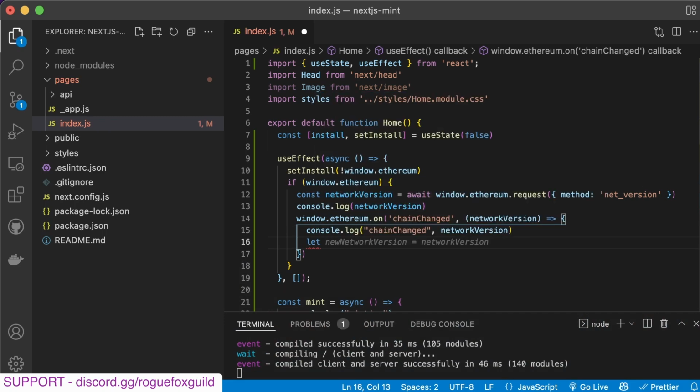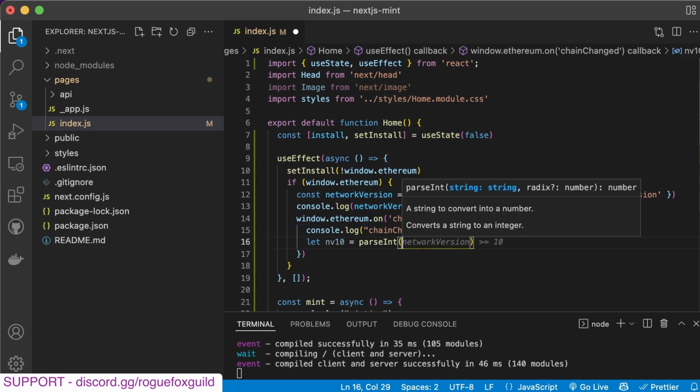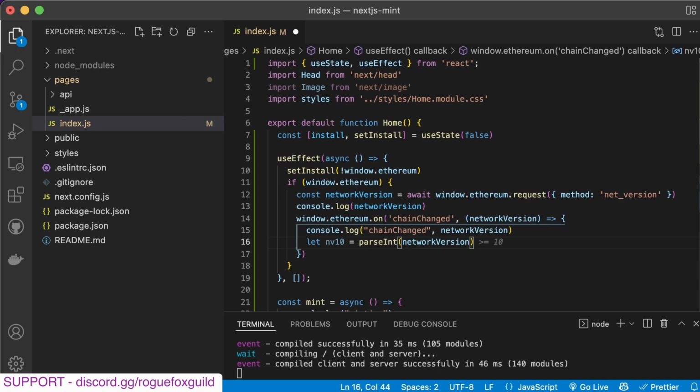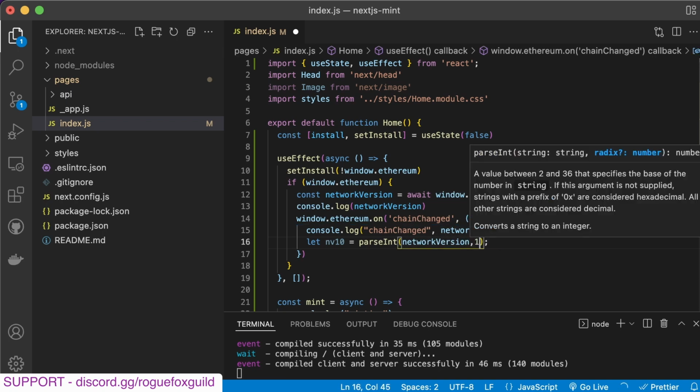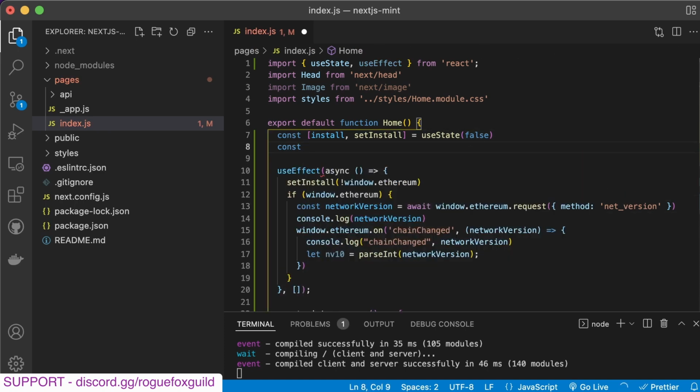What we can do is something along the lines of network version, and I'm just going to use parseInt to convert our network version to decimal, like so. You can put (10) in here, but it's not necessary. It will default to base 10. So we want another reactive variable, so let's create one, and we'll call this network, and it's false if it's the wrong network.